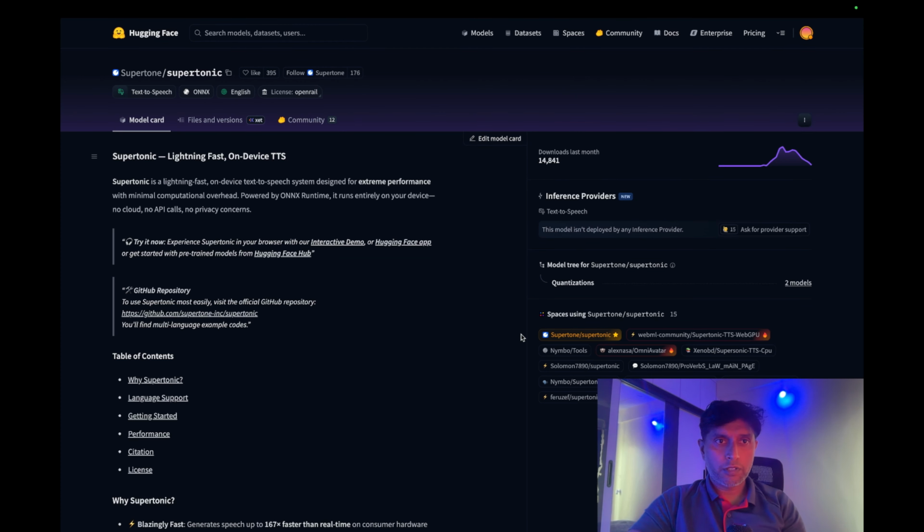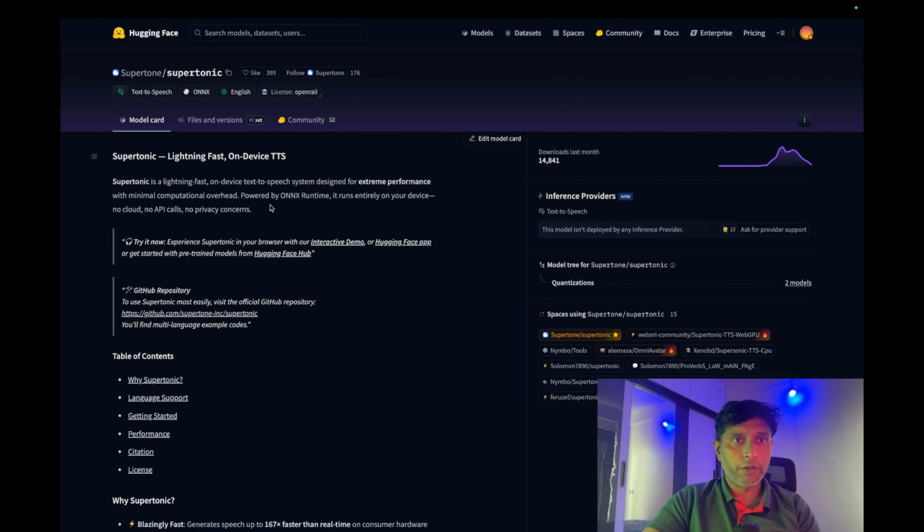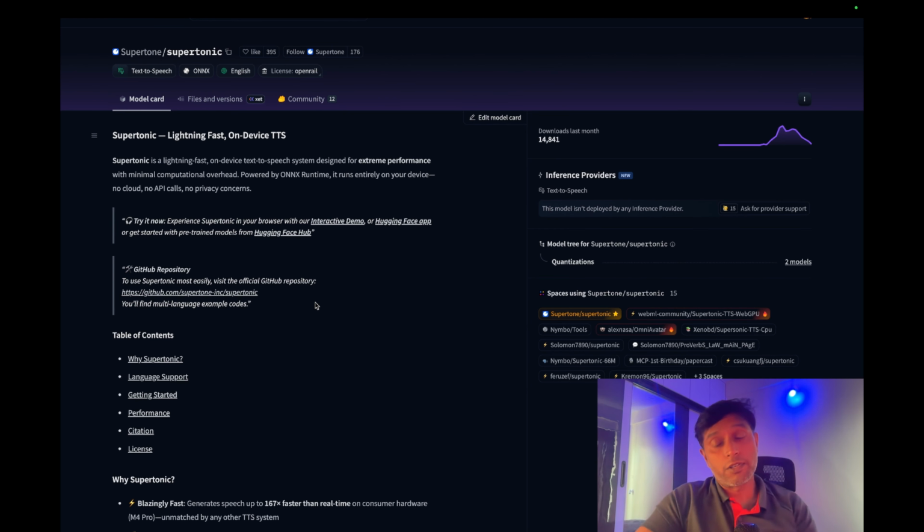Today I'm going to discuss Supertonic, which is a really amazing one. As you see on my screen, it is on Hugging Face. This is the repo. It's blazing fast, extremely fast. I have tested it and also built a small app that I can show you now.